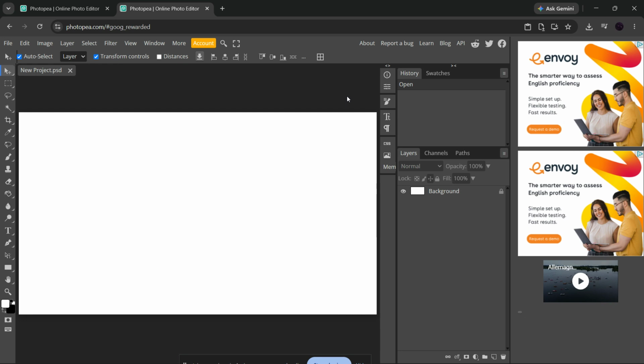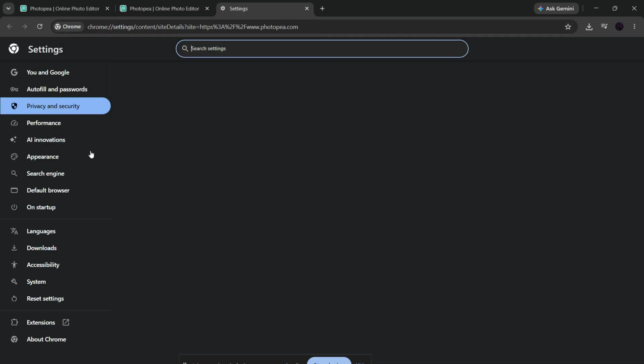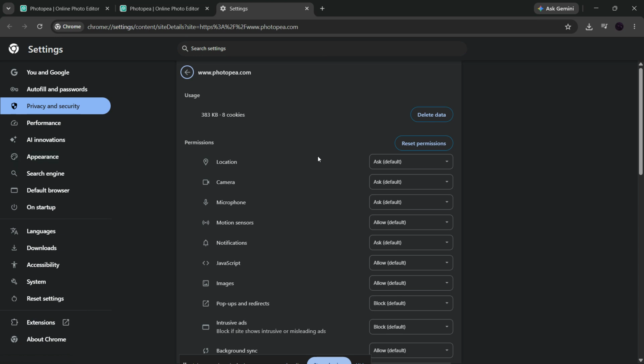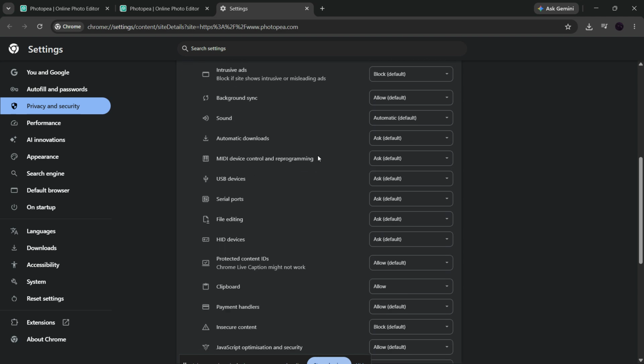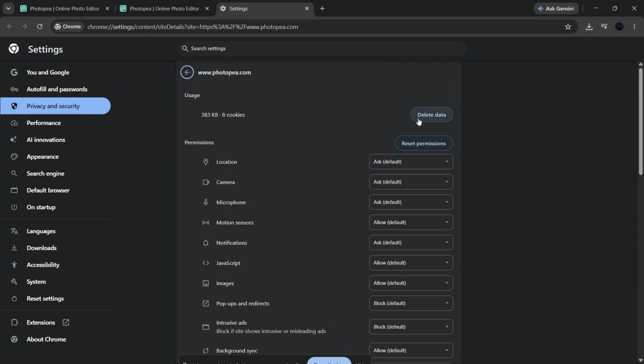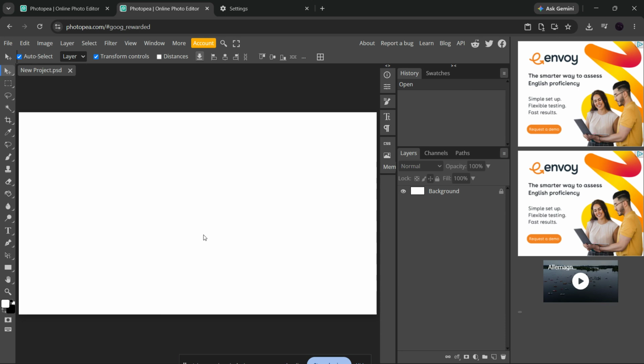To clear it, click the small padlock icon on the left side of your browser's address bar. Then choose Site Settings or Cookies and Site Data, depending on your browser. From there, click Clear Data or Remove All. After that, close the tab completely, open a fresh tab, and go back to photopea.com again. This forces your browser to fetch a clean, new version of the site instead of reusing broken files from storage. In many cases, this final step is enough to fully restore Photopea.